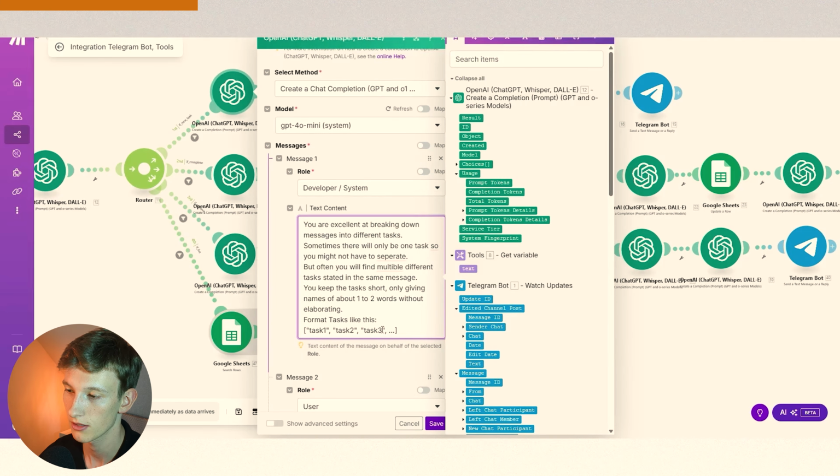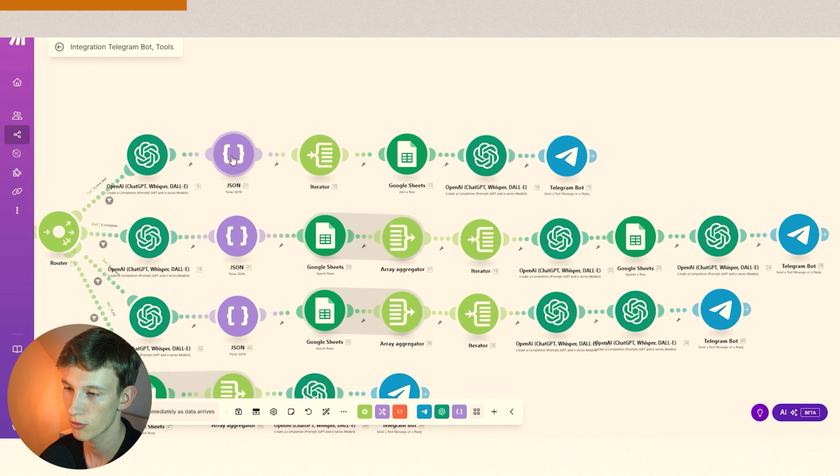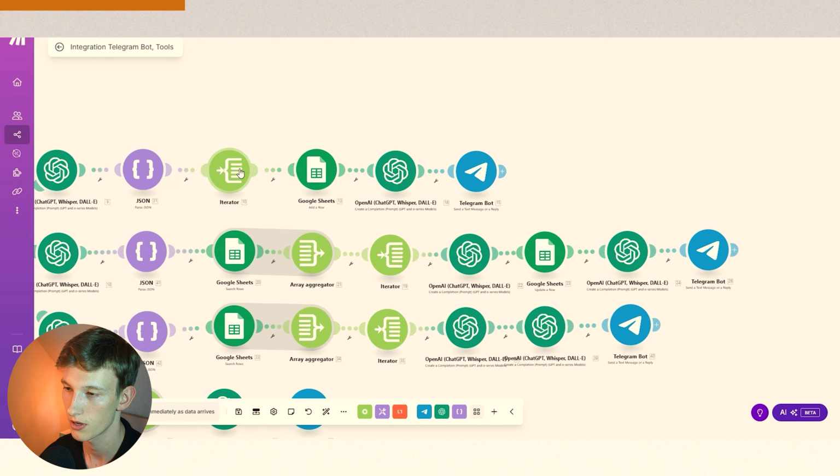Because it could well be, like you saw in the example that I said, multiple things at the same time. And what it will do then is break those tasks down, at least for the create a task, into multiple little packages. Once it's put those into packages, we format that into JSON and iterate over them. What this means is that everything after that point gets created for each task that you say.